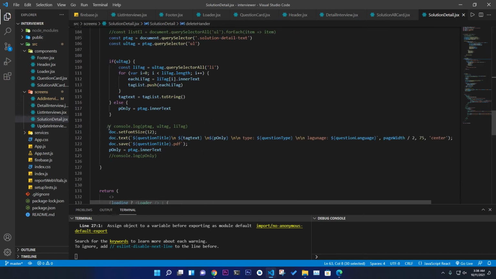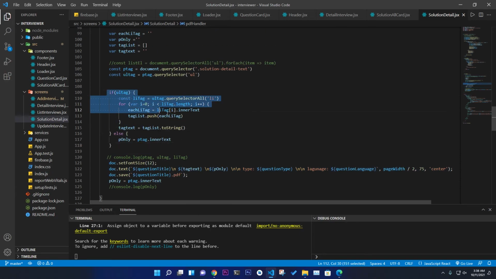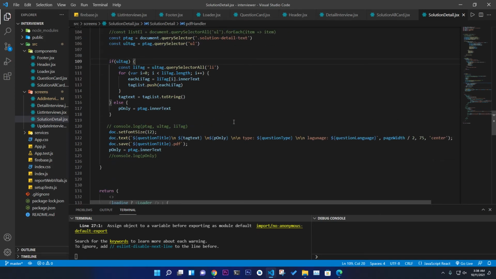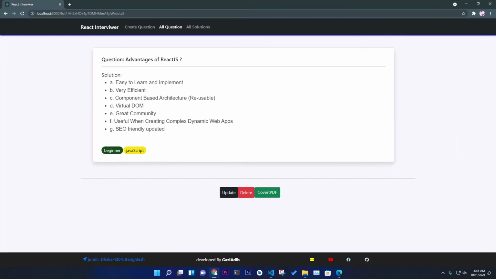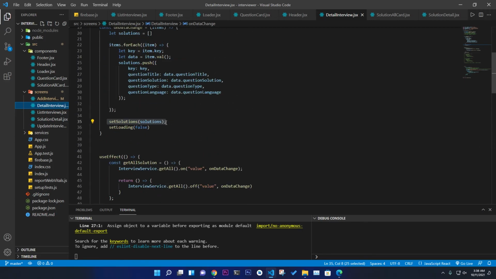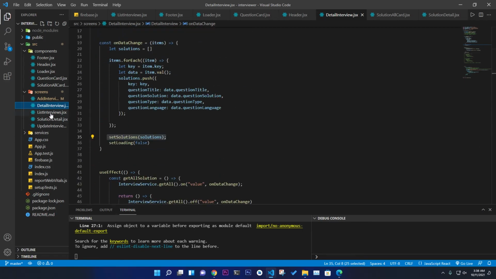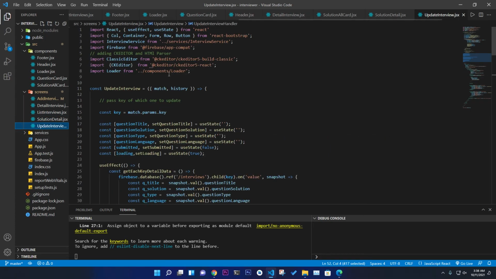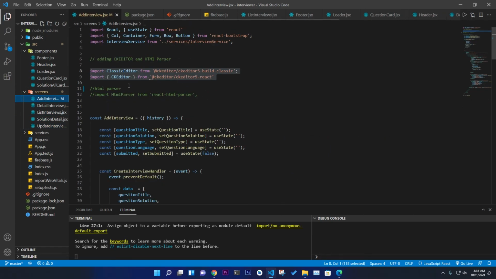As you can see, this is the code that generates the PDF. We iterate over all the li tags using the query selector in the UL tag. So we do a lot of stuff to convert it into a PDF, which took a lot of time. If you go to the detailed interview page, this is for showing all the information. This is for showing the question card. This is to show all the details, and this is for the update page, which is similar to the add page.